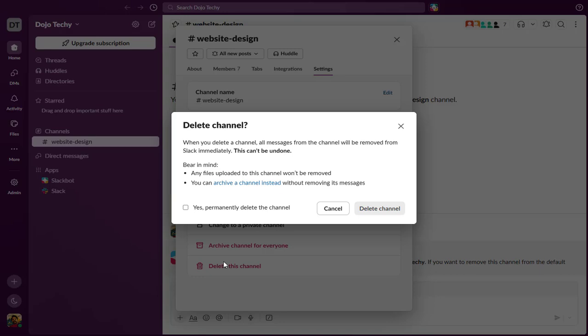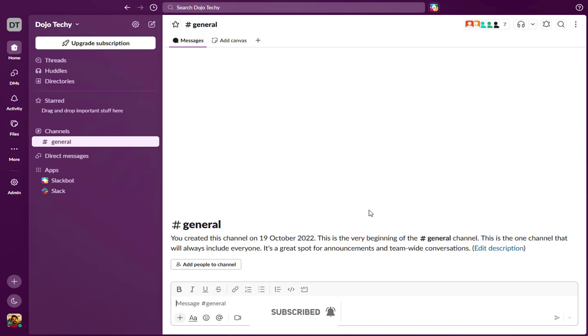Now another confirmation window will appear. Slack will ask you to confirm that you want to permanently delete the channel. To continue, select the checkbox shown here. And finally, click the Delete button. And that's it. Your Slack channel has now been deleted successfully.